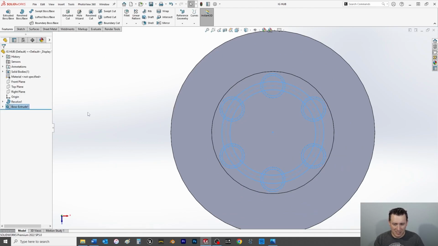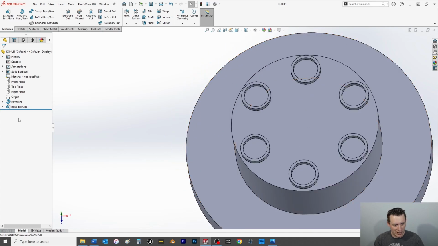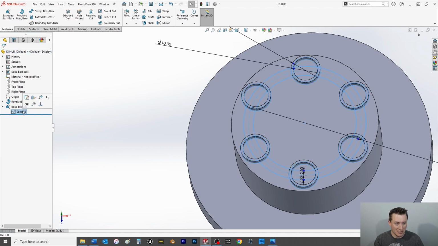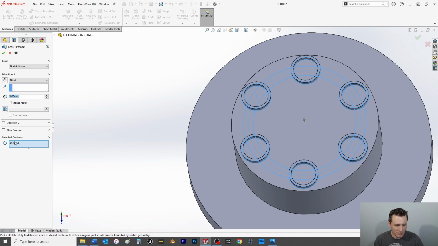Control S. Now, that first extrusion absorbed the sketch I need. Don't panic, come over here to the left into the feature tree, and under the Boss Extrude 1, choose the drop down to find the sketch, select the sketch once, click Boss Extrude again. Now down here in the selected contours, I want to delete sketch 2. I don't want the whole thing to try to be extruded. I only want specific regions.